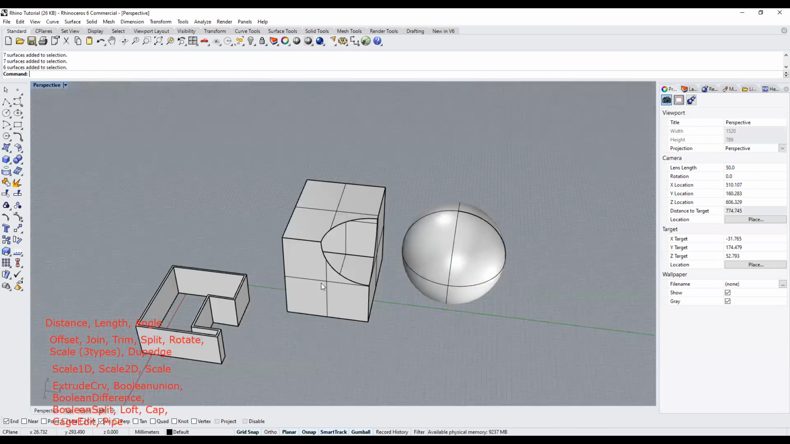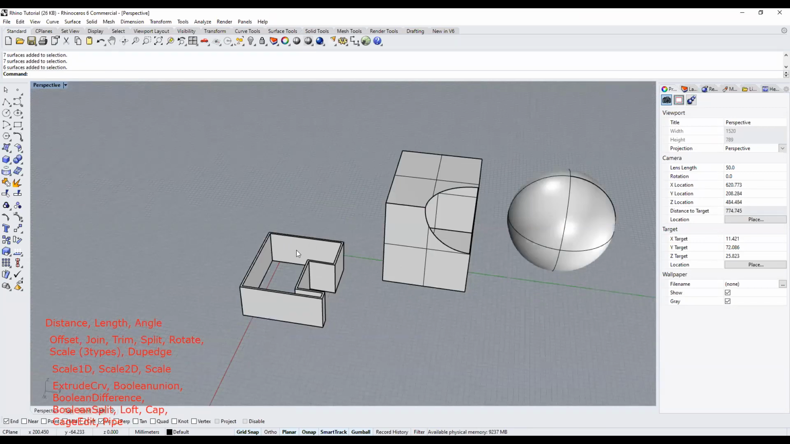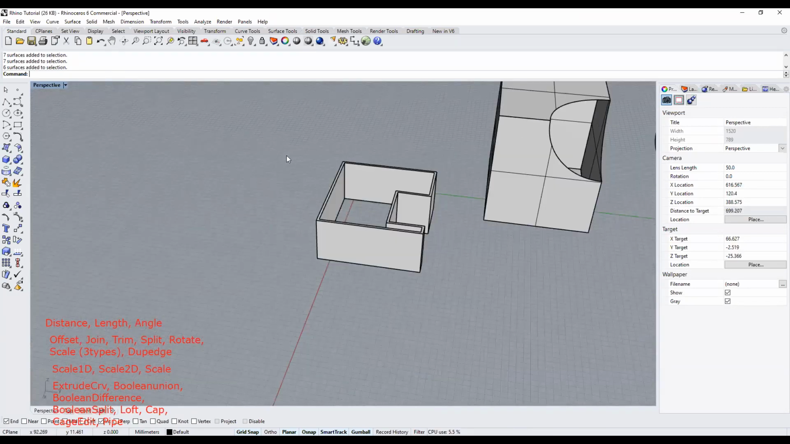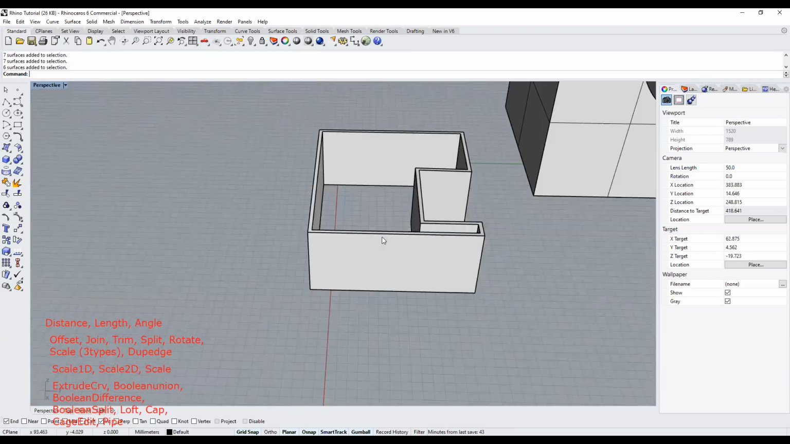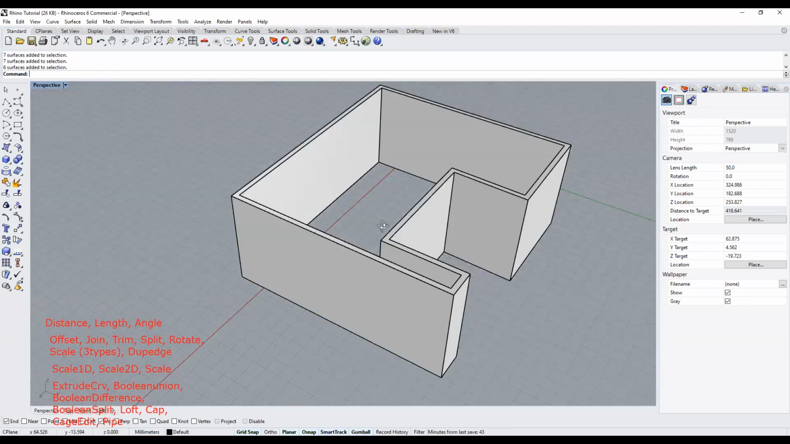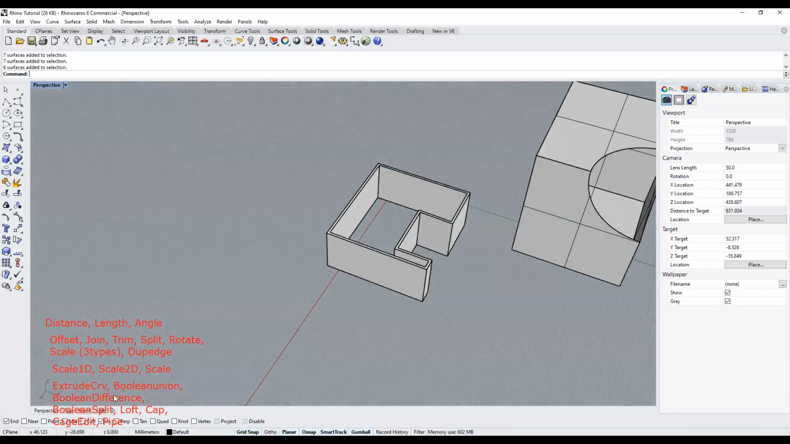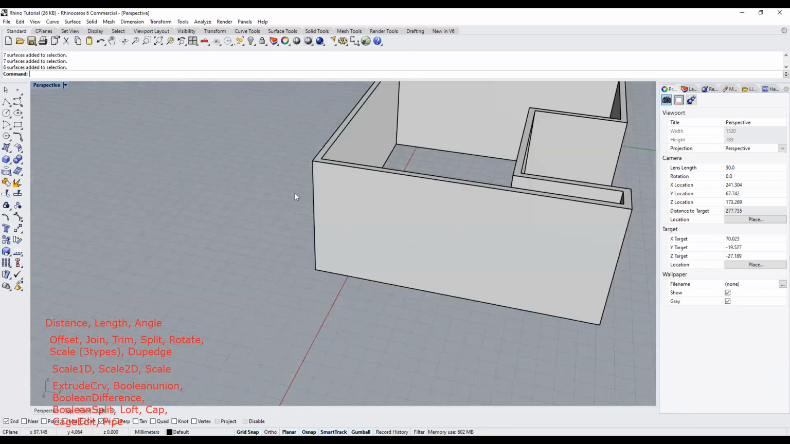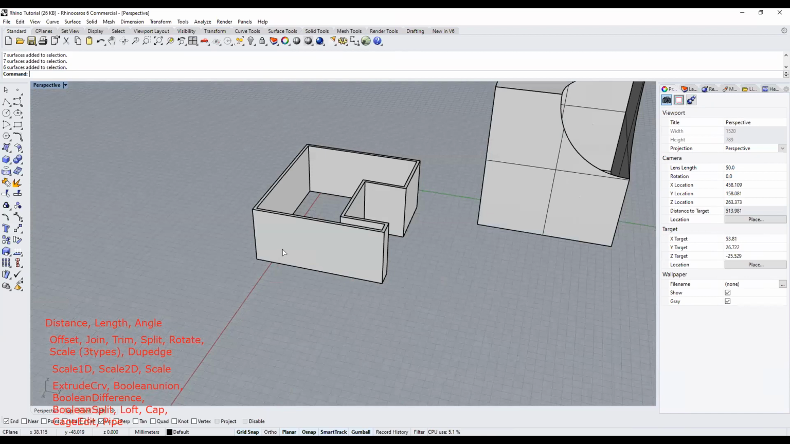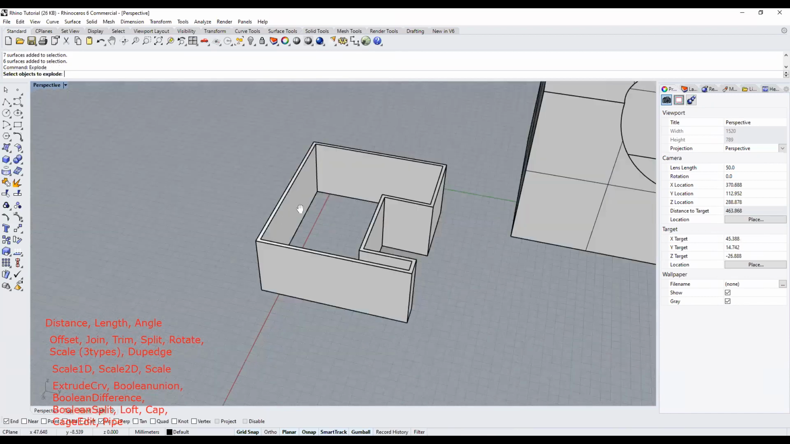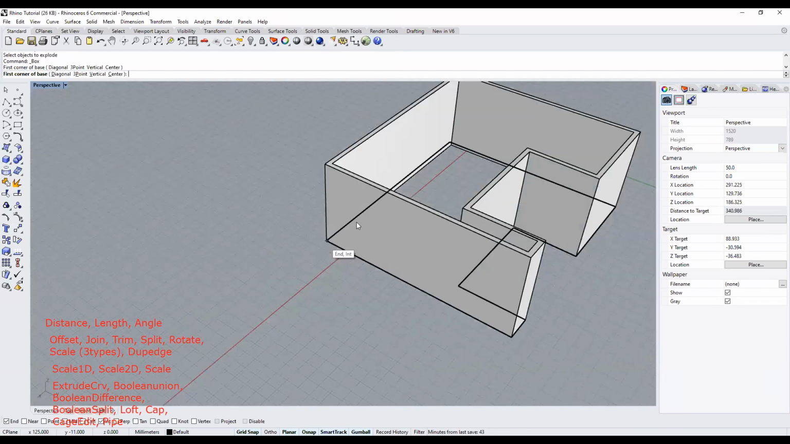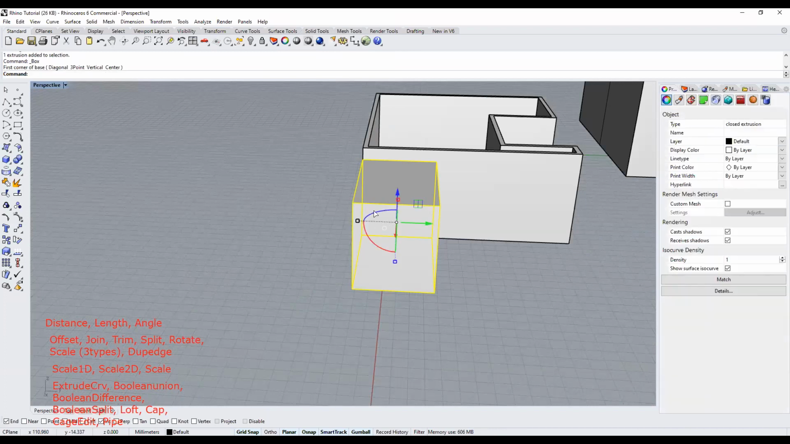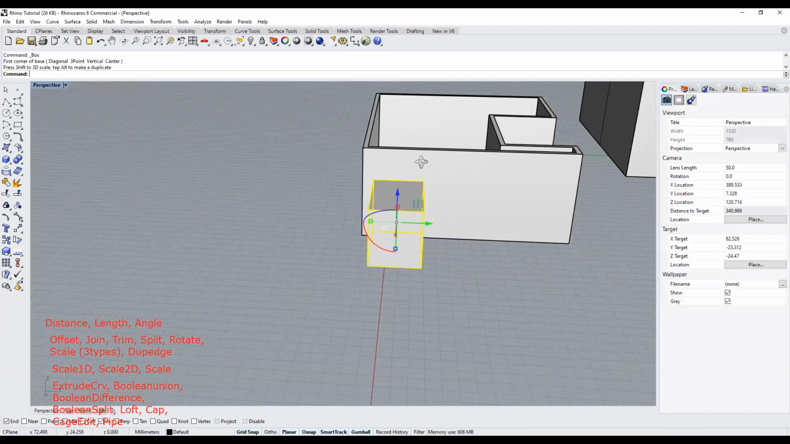For Boolean difference, I would use this to create windows or openings in a wall or a polysurface. There's also make hole. I'll just demonstrate Boolean difference for now because they're basically the same. They do the same thing. So what Boolean difference does is it subtracts an object using your cutting object.